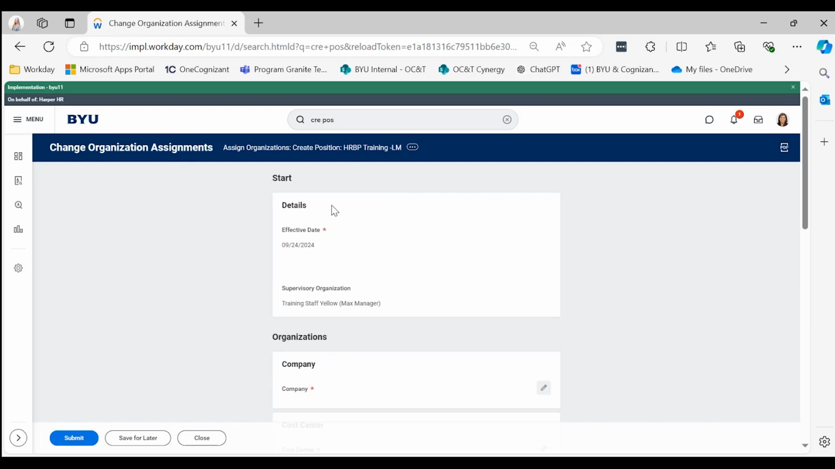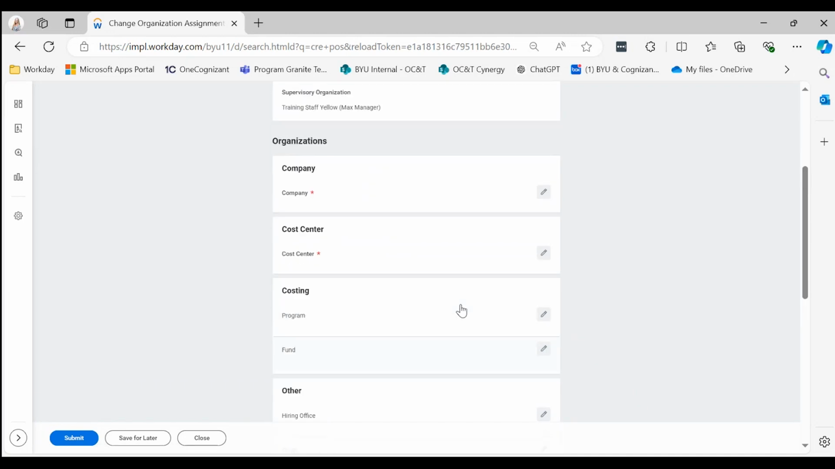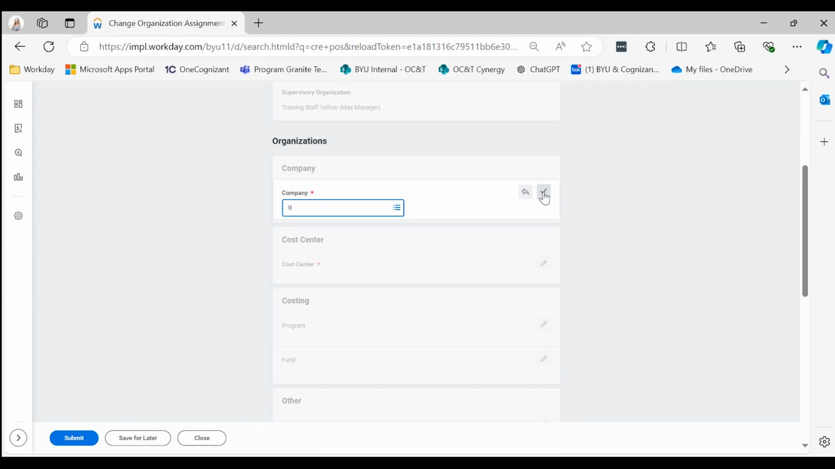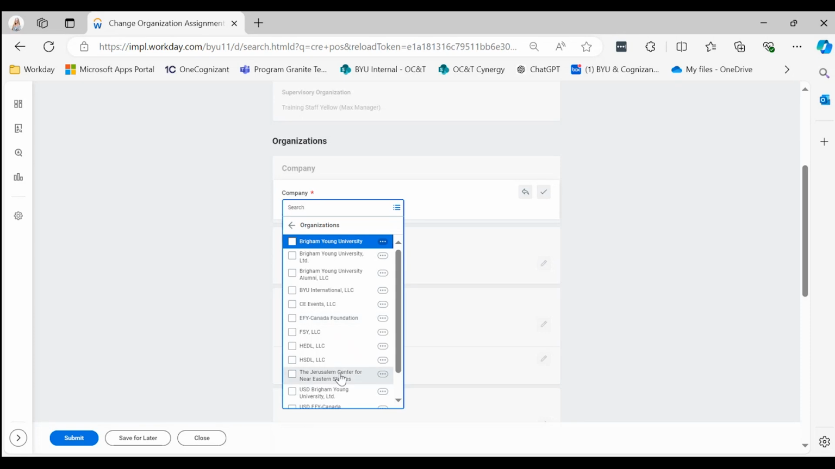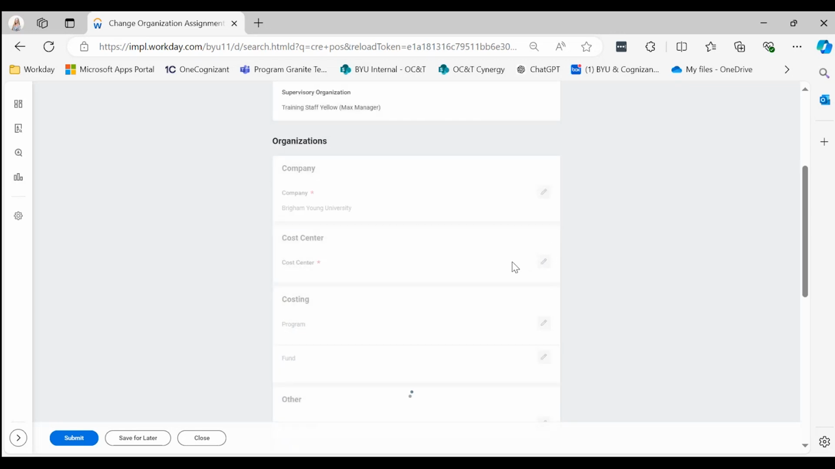We've seen this a lot. Okay, so we need to go add our company, our cost center, and our hiring office in here. There's other options, but that's what we're gonna fill in. So for our company, we're gonna put in BYU. We can see our different company selections though, and a lot of them are like FSY, Jerusalem Center. So most of the time you're gonna be using BYU.